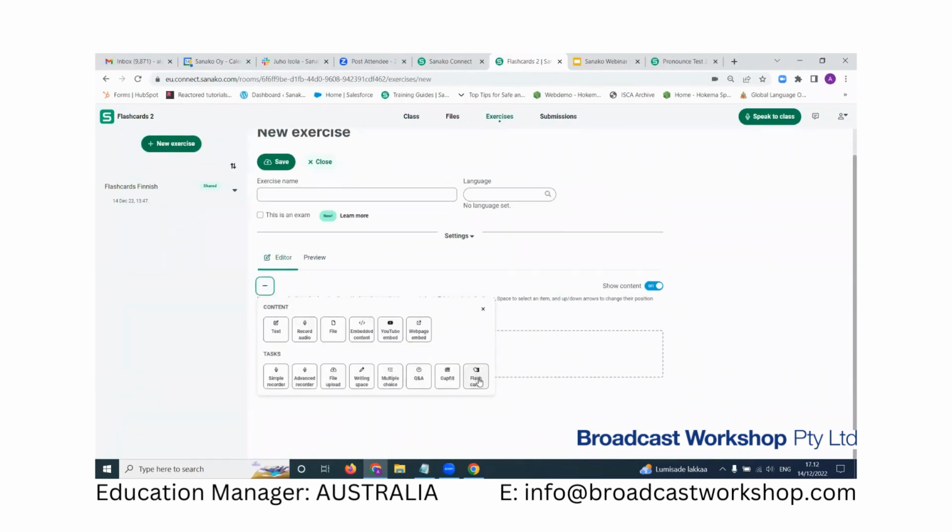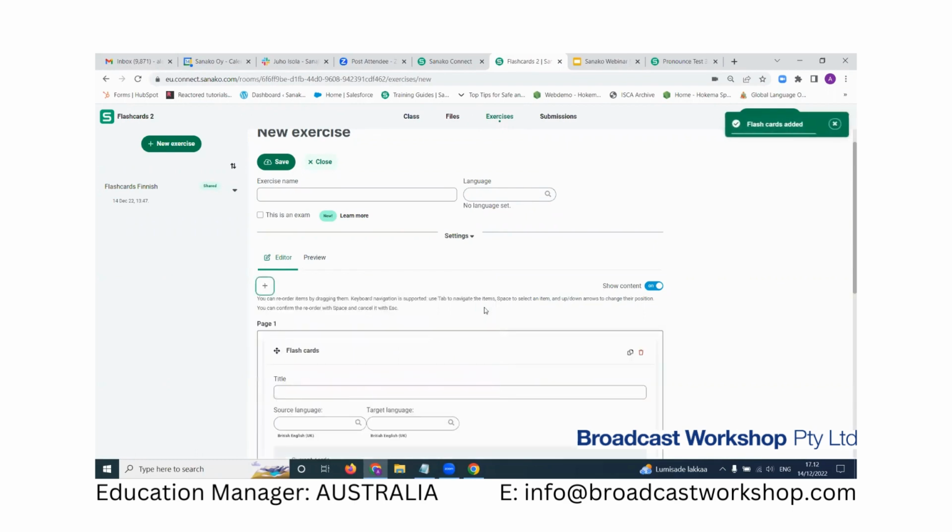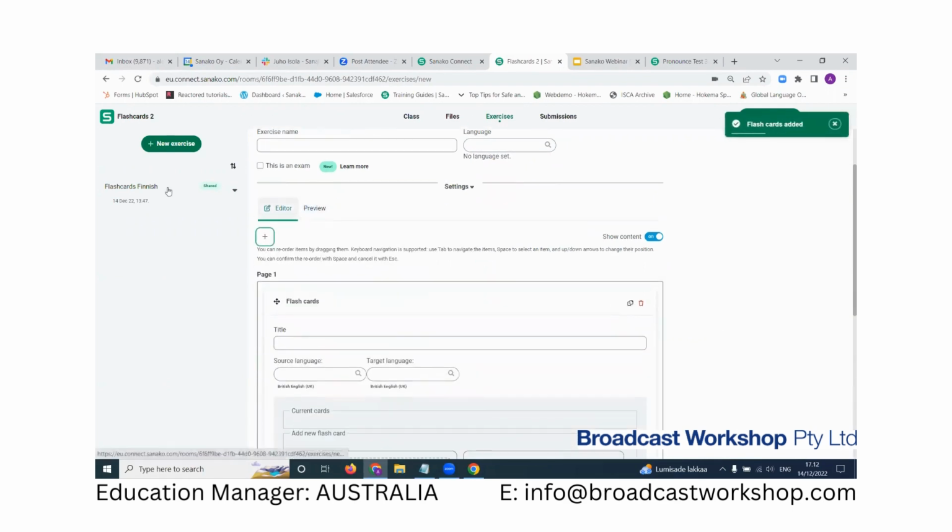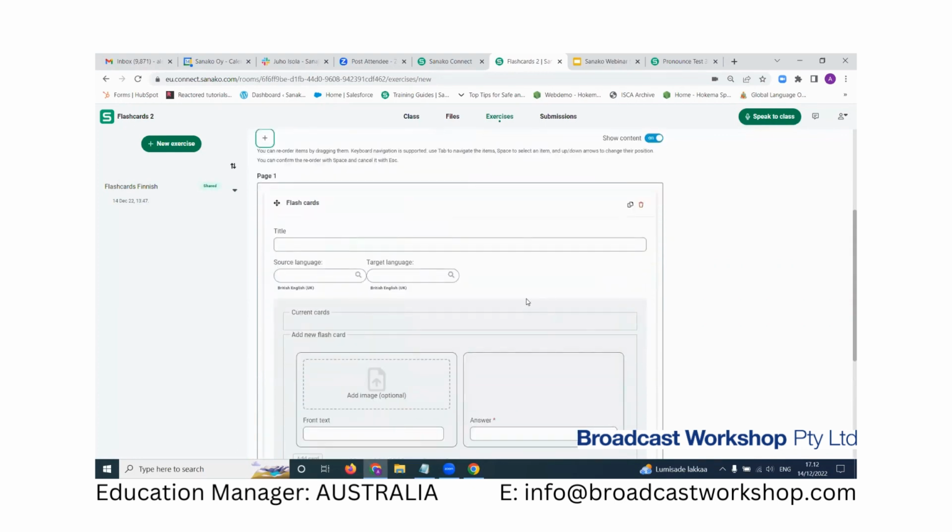The flashcards and pronounce are both another task type, which means you can use them as part of a more complex exercise, or you can simply create exercises that are dedicated to that task alone, like we did right here. So I had a separate exercise for my flashcard deck, but I could include that deck as part of, let's say, a group discussion exercise as well, to give my students vocabulary that they should use during their group discussion.